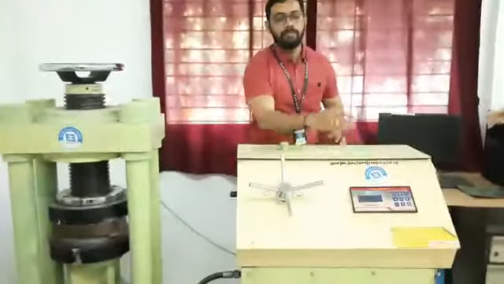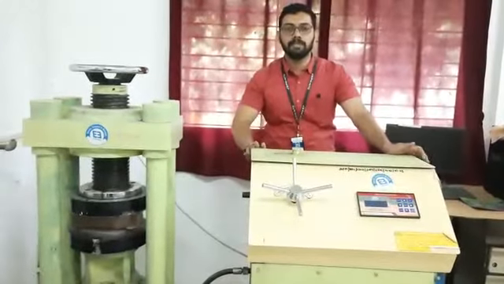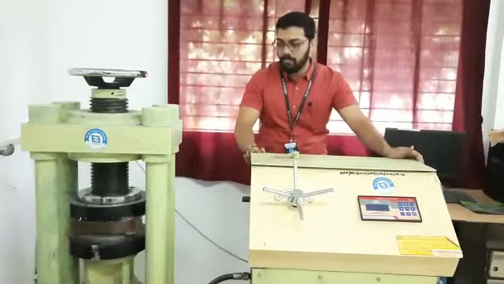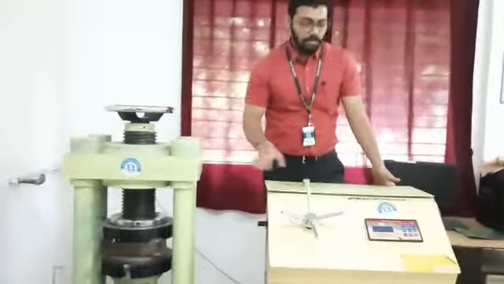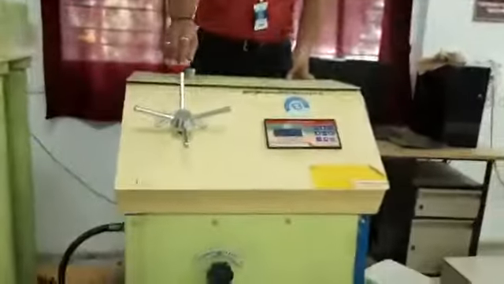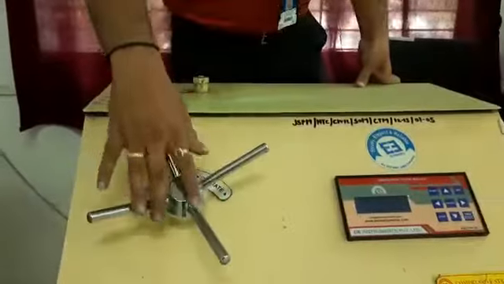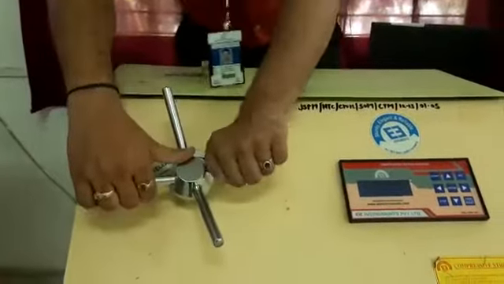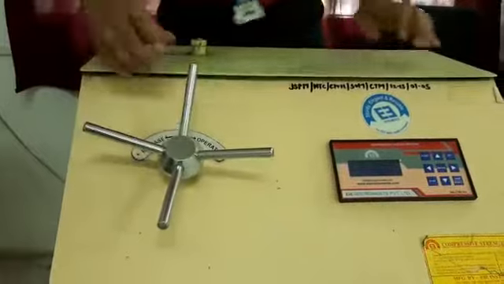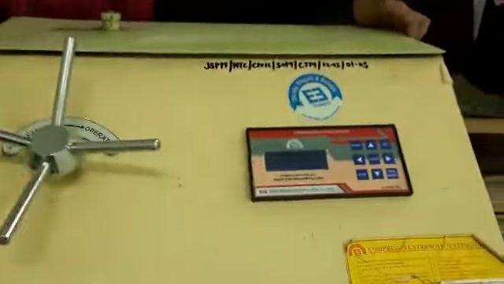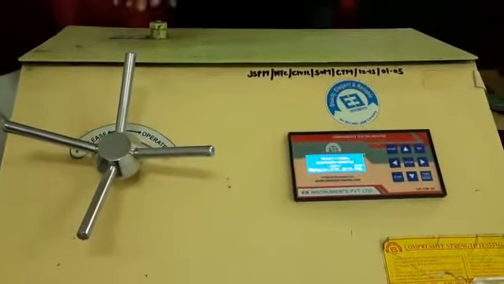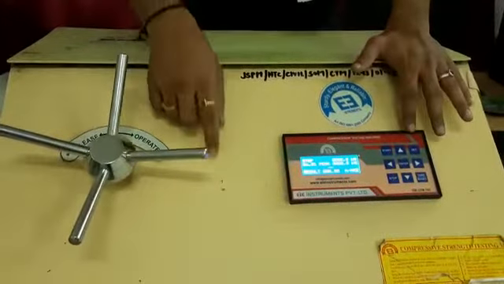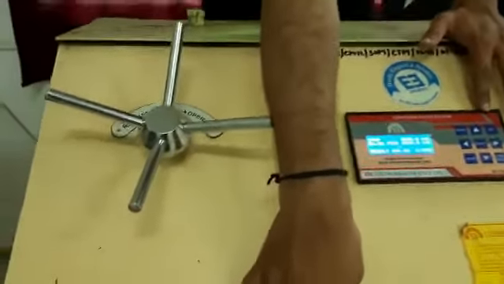The description of this machine, which we already gave in the compression test of timber, I will explain again. This is the loading portion, this is the digitalized portion, and this is the locking part, in which we have to lock this portion. This is the digitalized meter, and below this there is a gear, the speed gear.